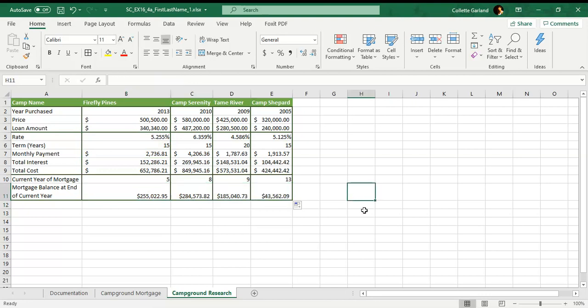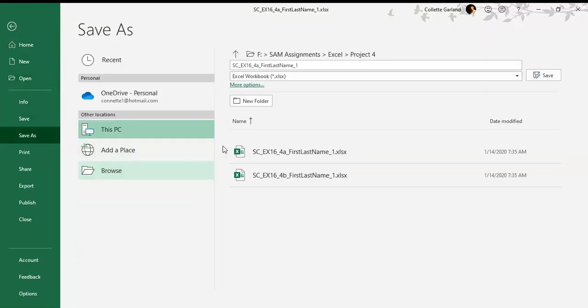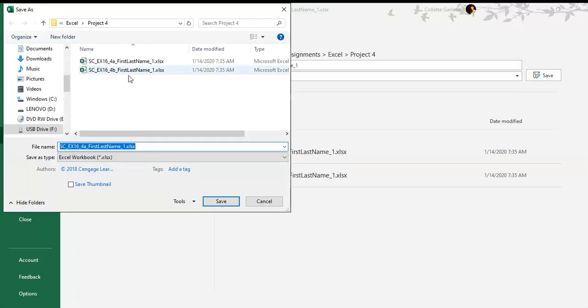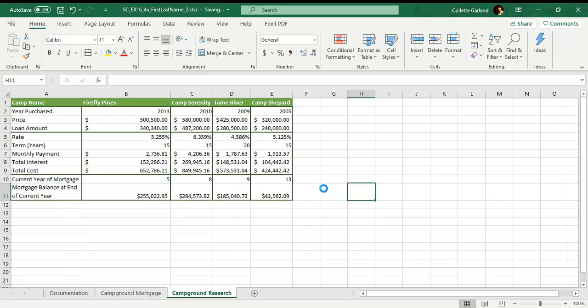Alrighty, you are finished. Last thing you have to do is click your file, save as, browse, make sure it goes to your documents, change that 1 to a 2, and you'll see the name change up at the top. And the last thing you have to do is just submit it.